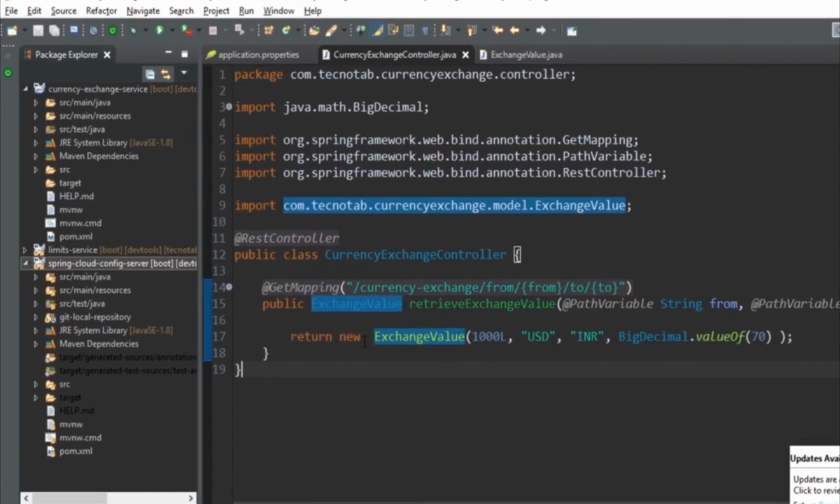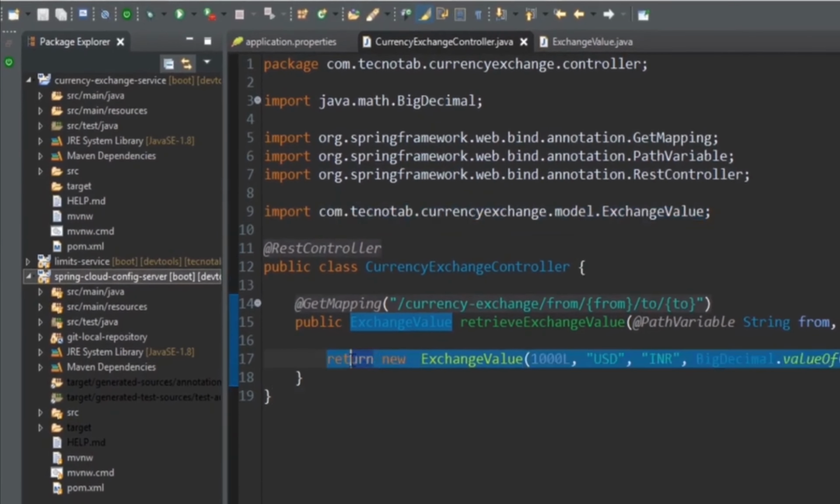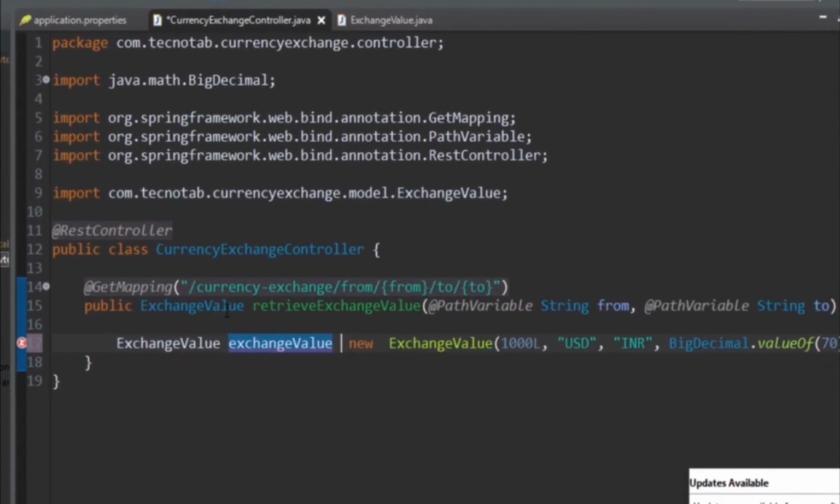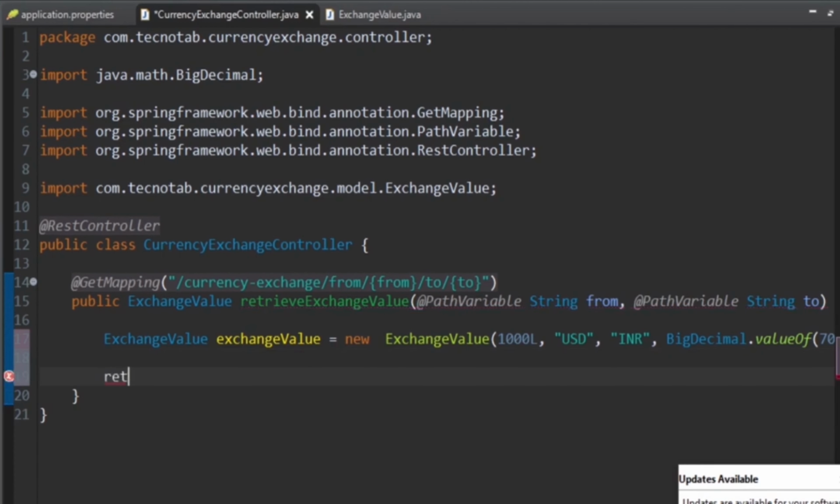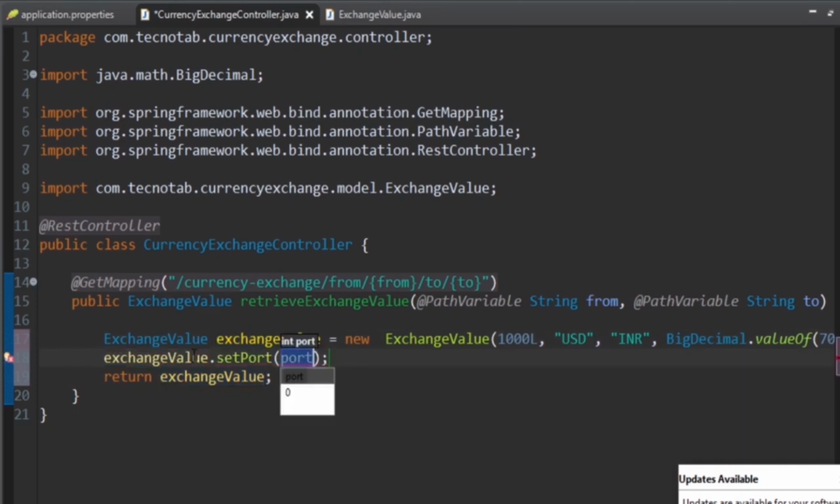Now you can set the port here. How can we set the port? Let's define a variable which is returning the exchange value, and return this exchange value. In this exchange value, we want to set the port, and we can give any port number. Currently we know that it is running on port 8000, so we have hard-coded 8000. But how can we set it dynamically?